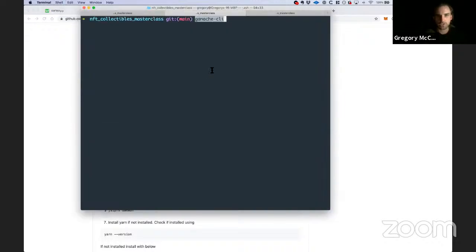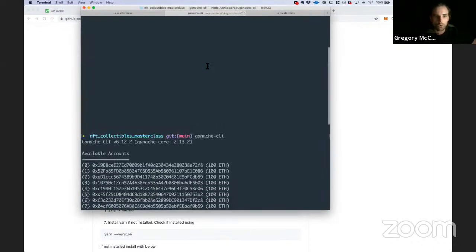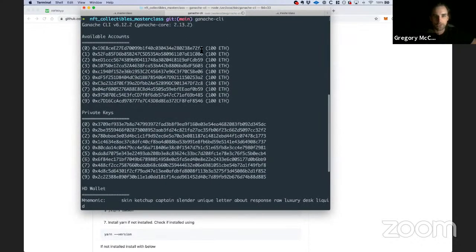So I'm just going to do ganache-cli. And this will actually start a new blockchain on our computer. Okay. And now you can see we have this running where we have 10 accounts for free. This is an Ethereum address right here, sort of like your username on the blockchain. And you can see it's already funded with 100 fake ether.